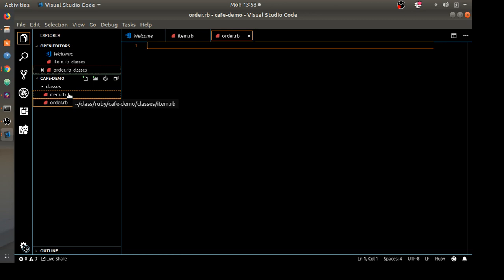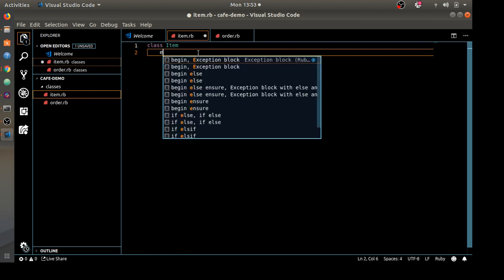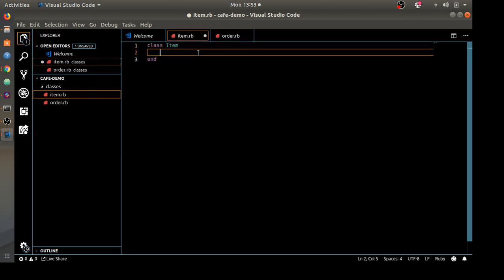If we look back at our Trello card and see what we said needed to be in each one of those, while order only has one attribute, it's going to have a bunch of methods. So let's do item first. So how do we start defining item.rb? Not def, but we're defining a class. Yeah?